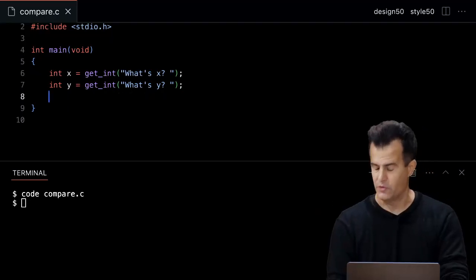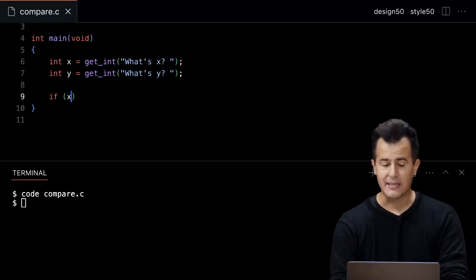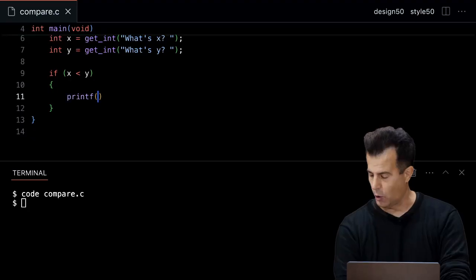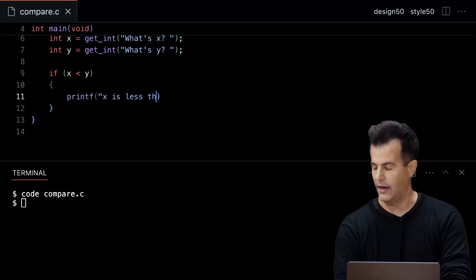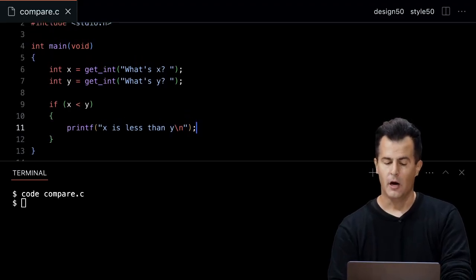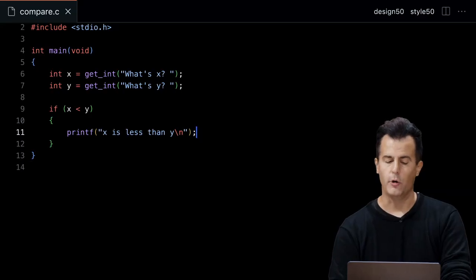Let's do something with those values. How about if x is less than y, then go ahead and print out, quote unquote, "x is less than y, \n", close quote, semicolon. All right, and let me hide my terminal window for just a moment.